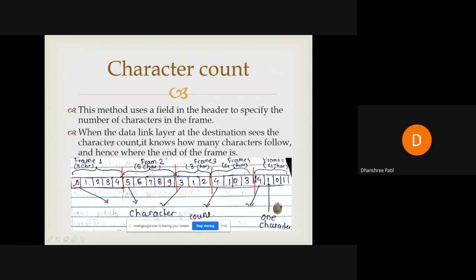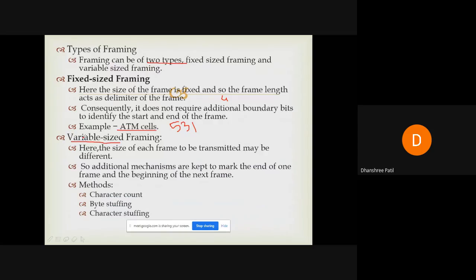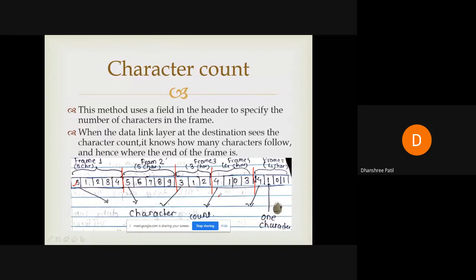Okay, now when the data link layer at the destination side sees this character count, it knows how many characters follow and hence where the end of the frame is. So what can we understand from this? The count is 5, meaning the destination will understand that the header field is 5, so the first frame will be 5 minus 1. So here the first frame ends, and from this 5th the next frame starts. So you can see here every frame is of different size. So this is the variable sized framing, and for this purpose we need some methods to separate these fields.